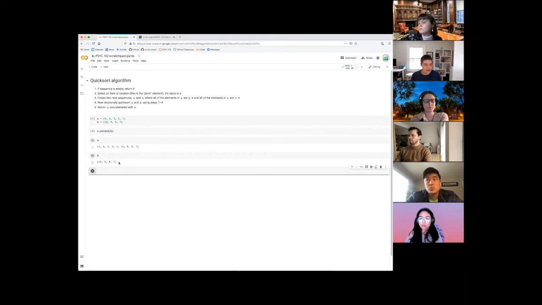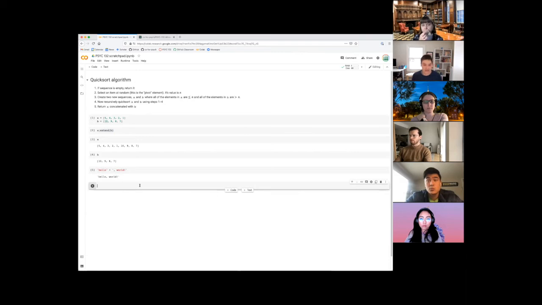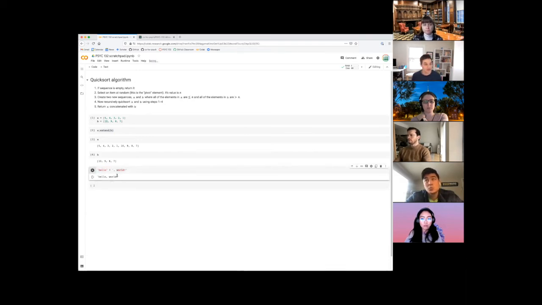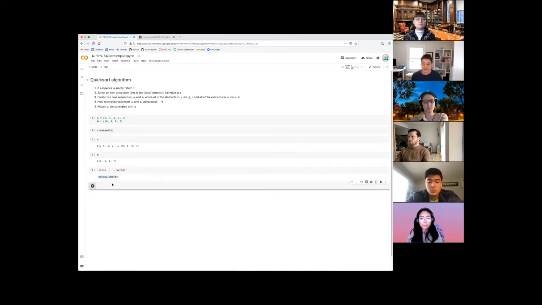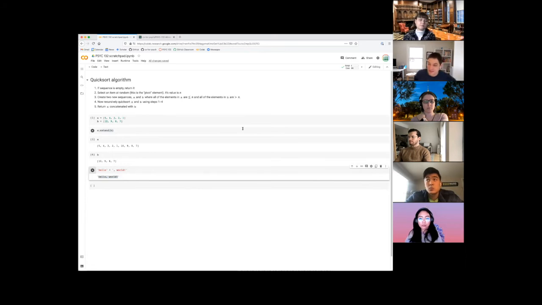All right. And then you can do a similar thing with strings. So "hello, " plus "world!" will concatenate the strings hello comma space and world exclamation point into a single string, hello comma space world exclamation point, all one string, 2 words, 1 string. Okay. All right. Any other questions?